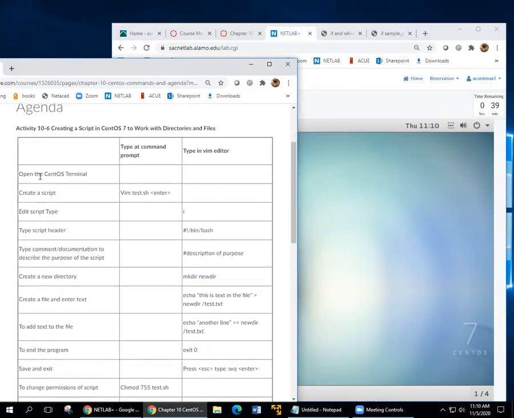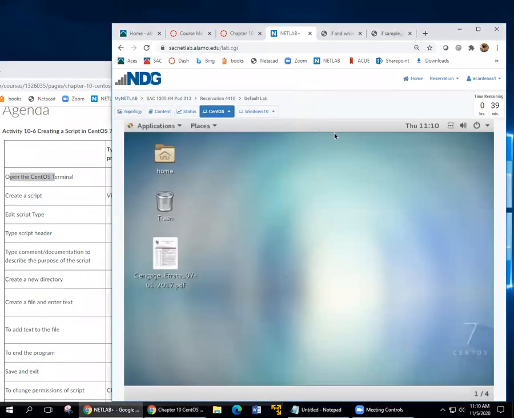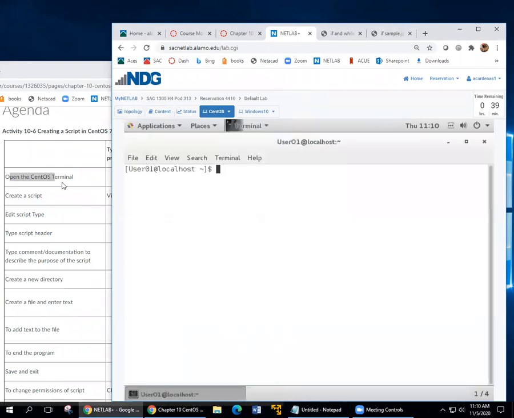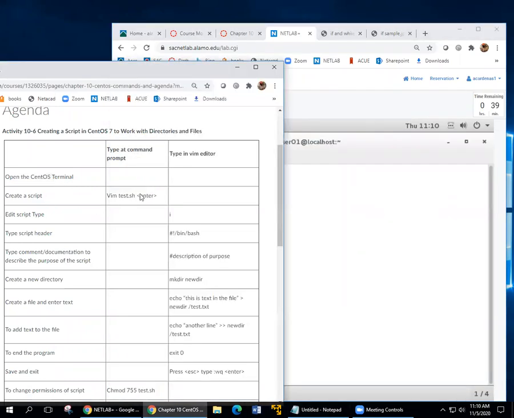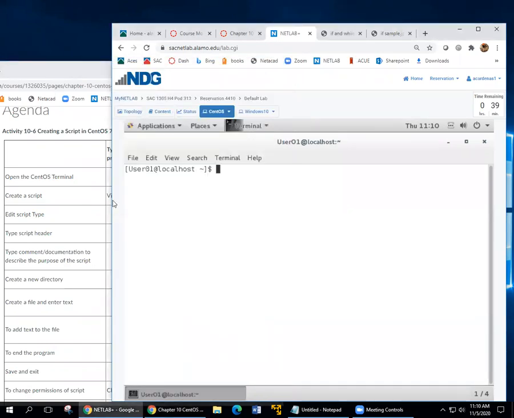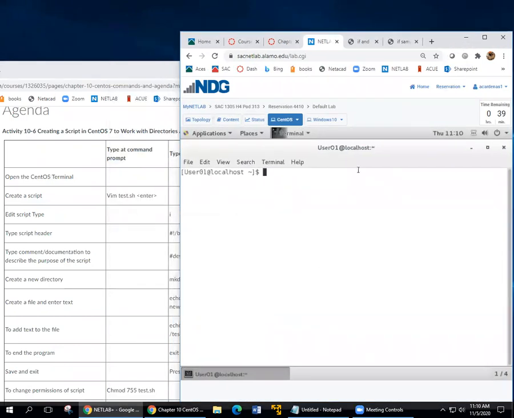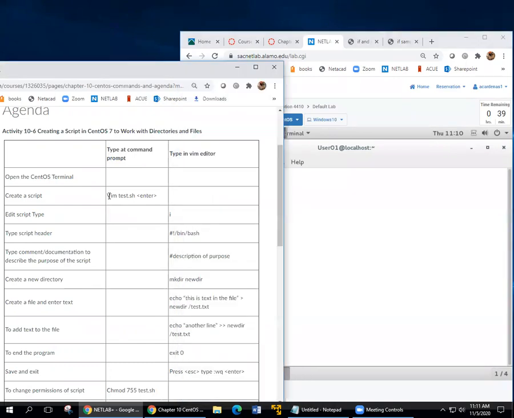So the first thing we need to do is open a CentOS terminal. To do that, right click, open terminal. Okay, so to create a script, you just type in vim and then the name of your file. And notice that some of these things are capital, but they don't need to be.